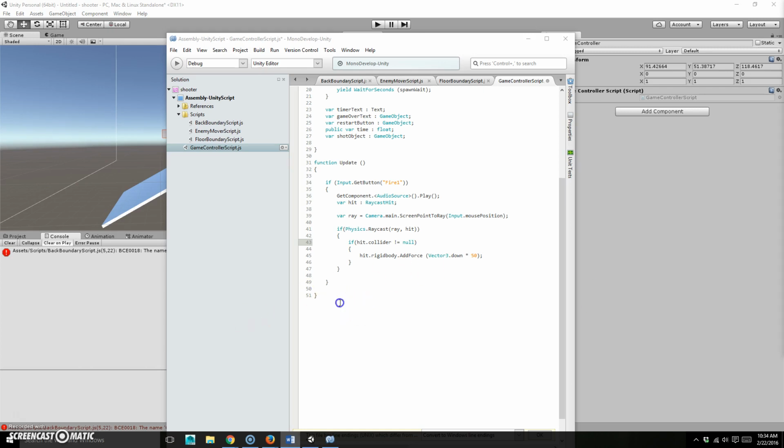So we're going to do a fixed update. All right, so function. This is every physics frame. Fixed update. We're not going to send it any parameters.